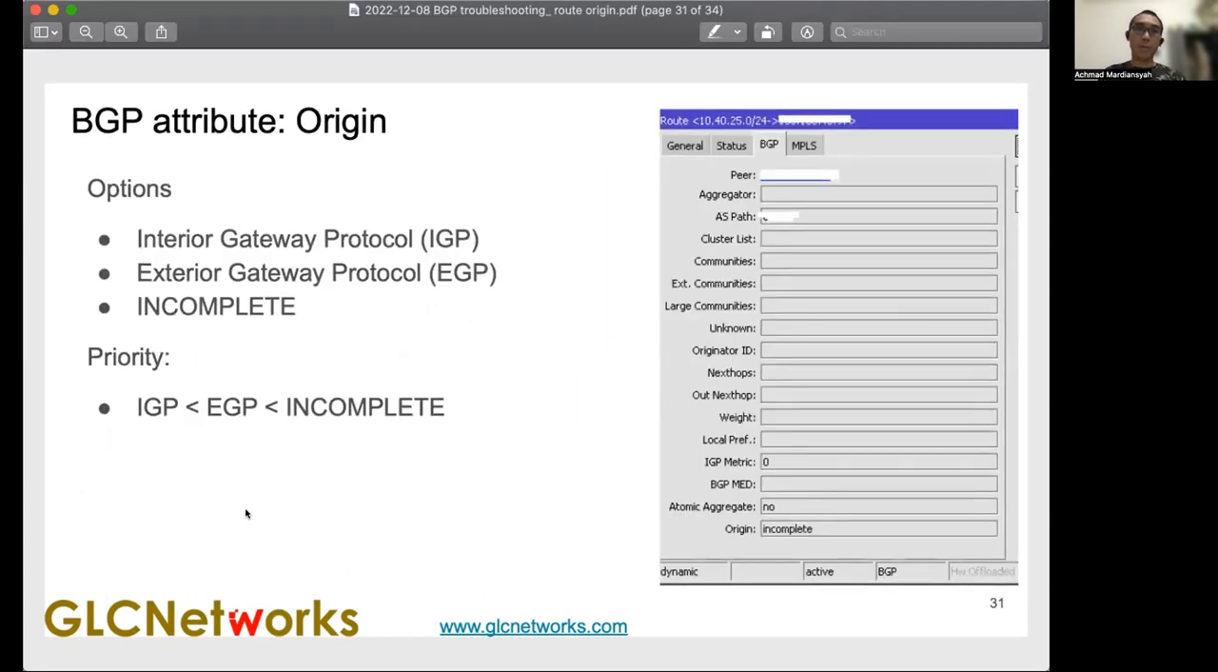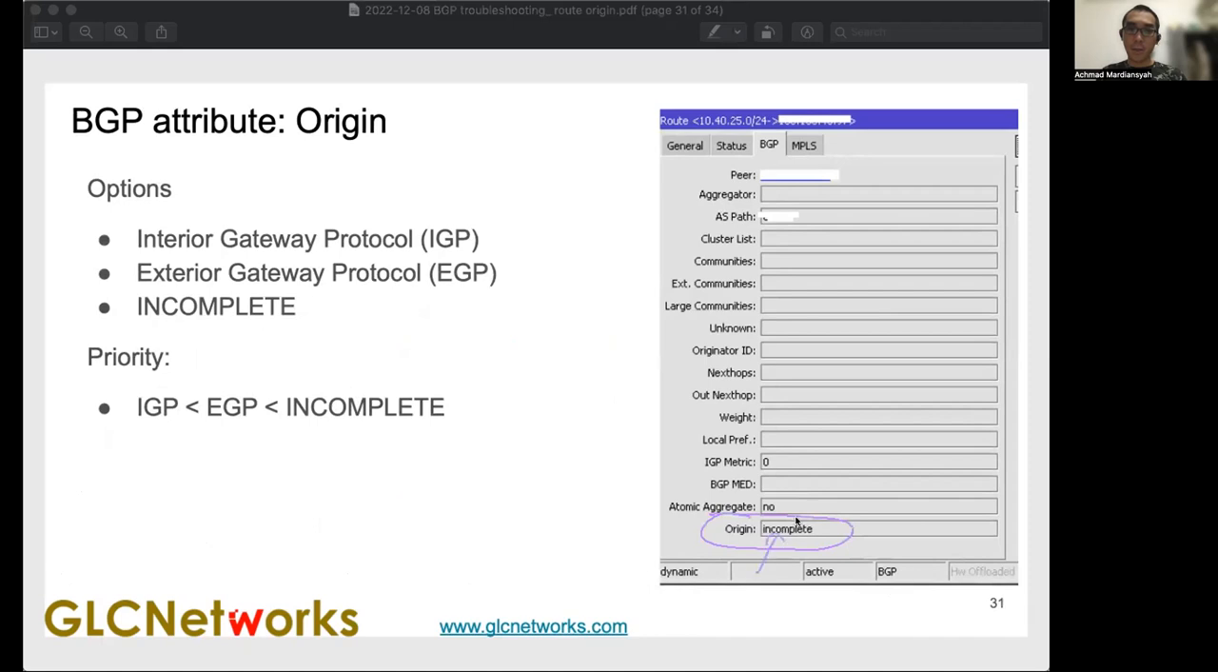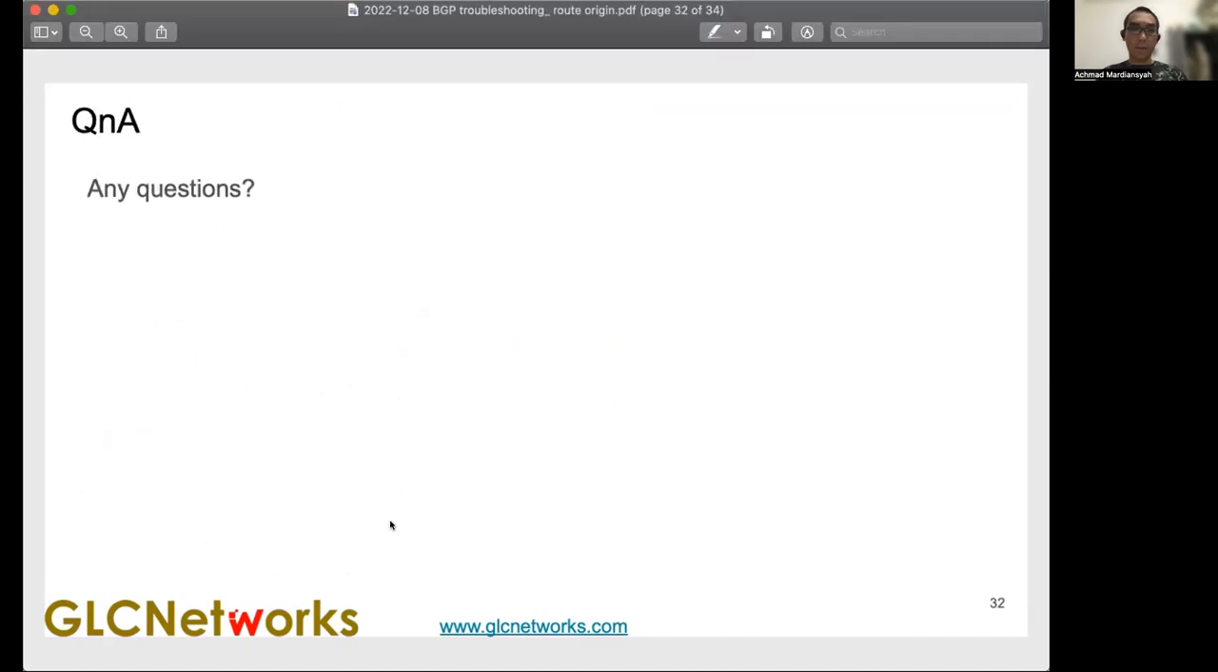Let's continue. So this is how origin looks like. Okay, so it's over here. So it's coming from incomplete. Why? Usually it's coming from a static route. IGP is from, for example, OSPF or whatever. All right. So yeah, I think that's all.